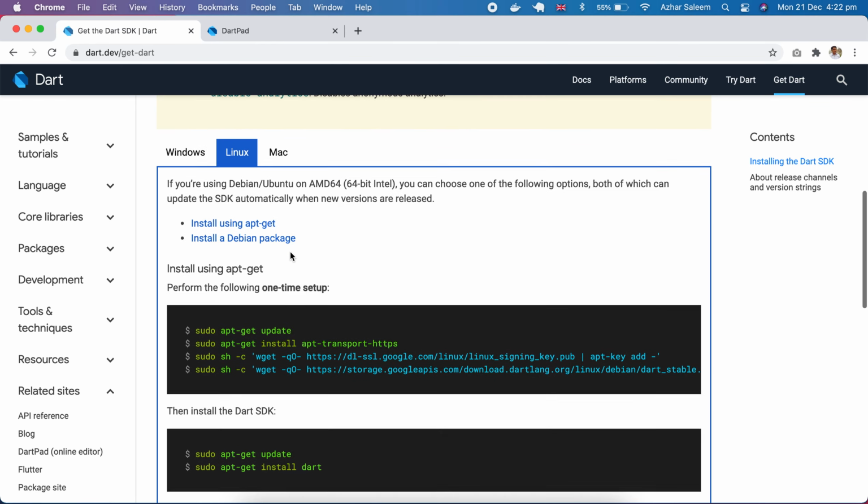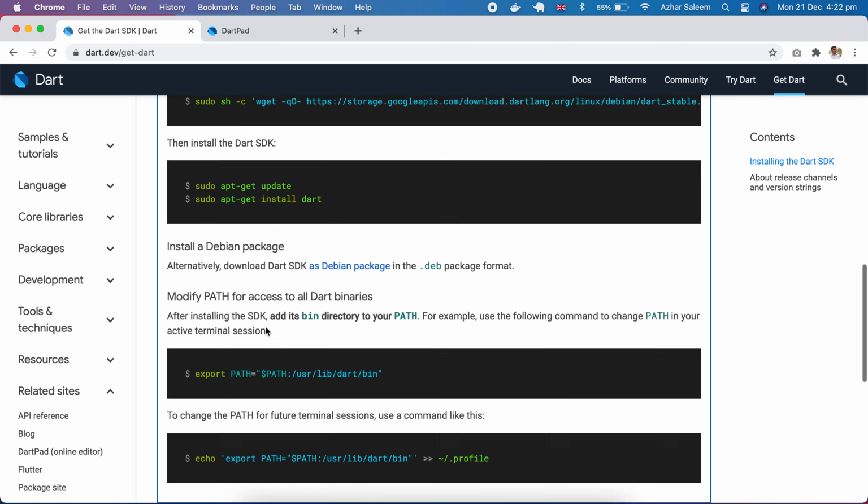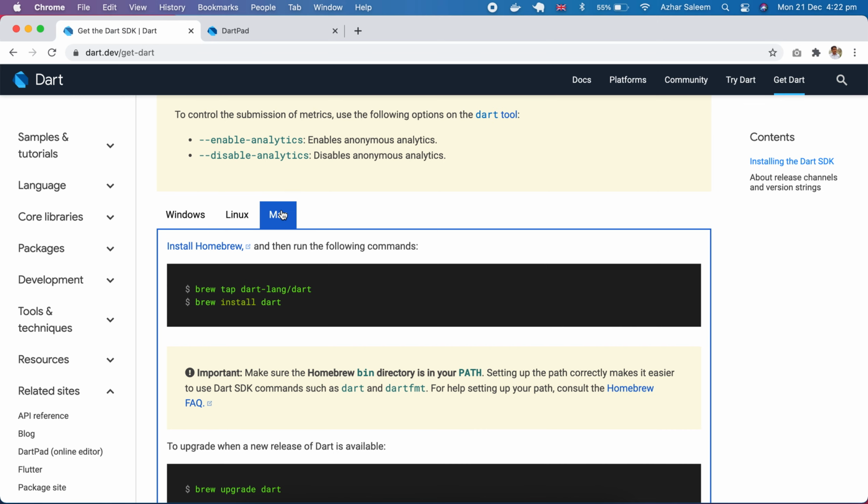Next, for Linux, you can follow the instructions. Here is install using apt-get, or for the Debian package, just follow the instructions. It's pretty easy. Now I'm using the Mac, and here is the information on how to install on the Mac. It's very easy and simple.